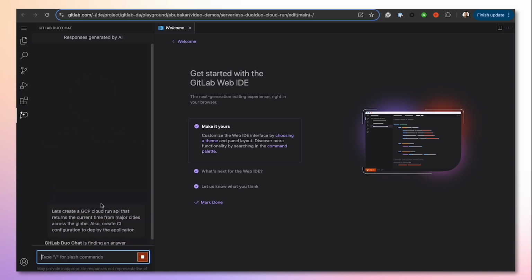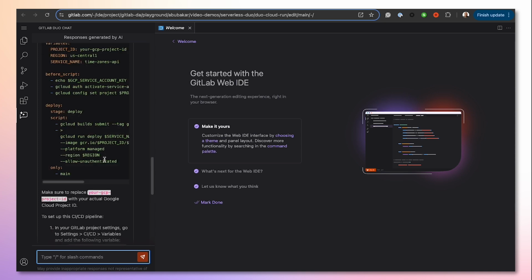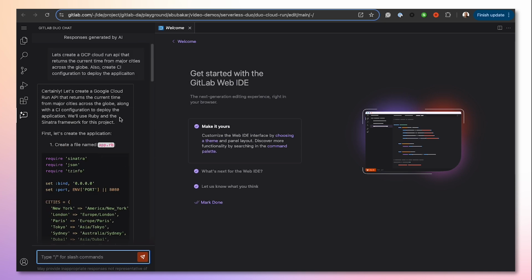Awesome. Yeah, the more descriptive and the more information you can give to Duo Chat, the more precise responses it can give you and reduce the time spent in reviewing and making changes. But it is always best to review and make sure you check whatever response AI gives to you. Awesome, it has given us a response. Let's review what it's asking.